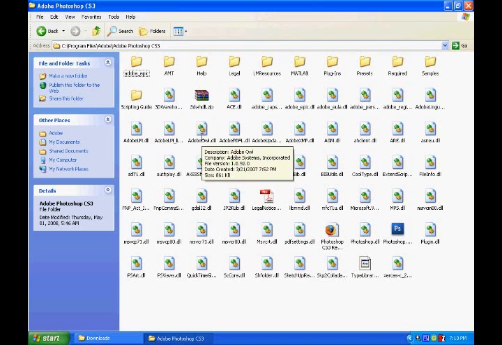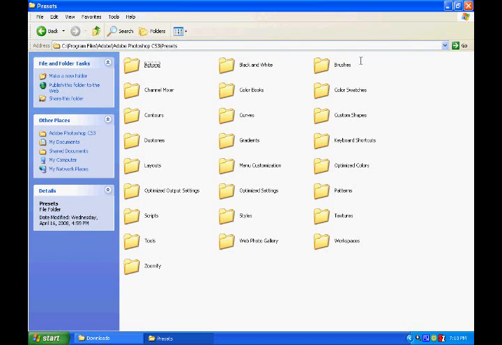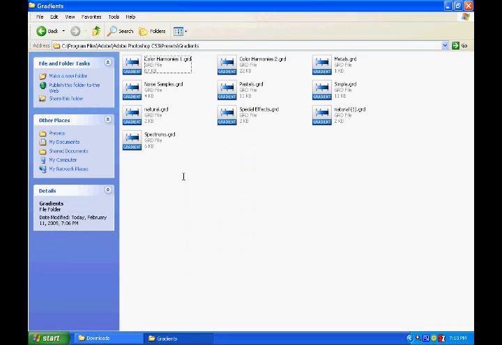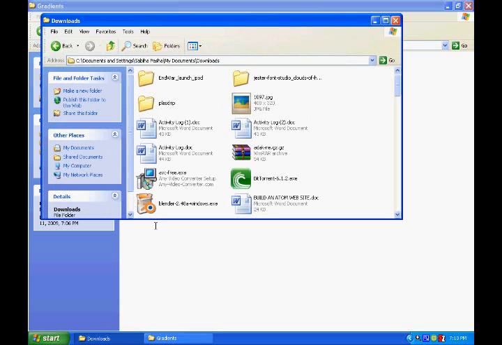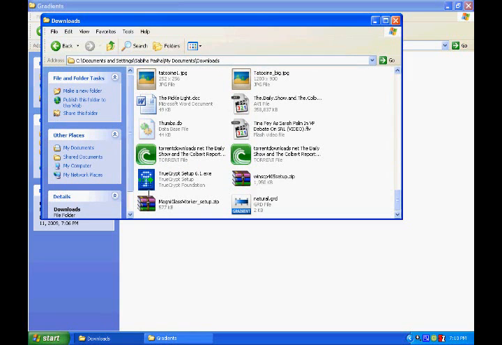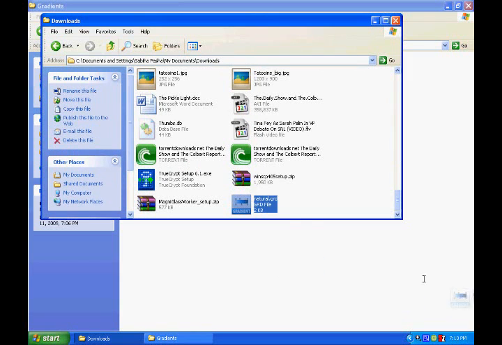Now there's a lot of things here, but up at the top you're going to find the presets folder right there. Click on that. Now here's where there's a folder for brushes. You can click on that. I'm clicking on gradients. Here's all the different gradients. Now all you have to do is drag and drop. Now I already have this gradient, so I'm not going to drop it, but that's what you would do.